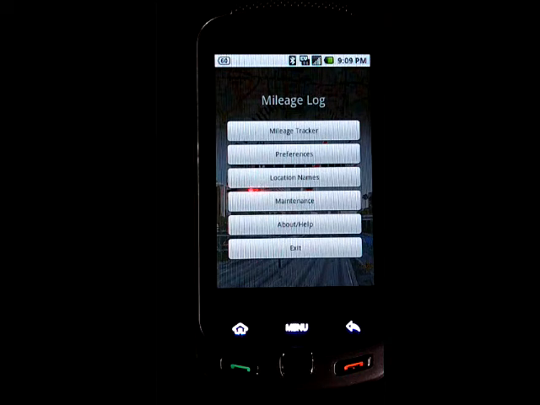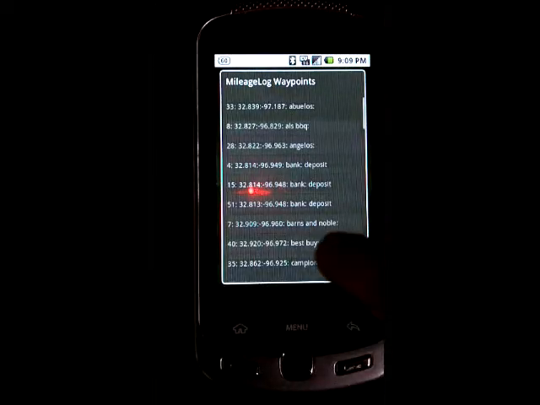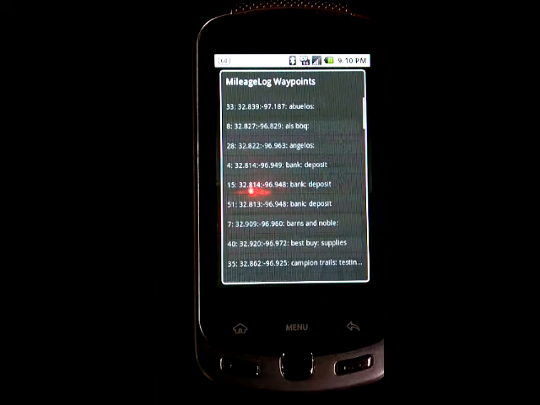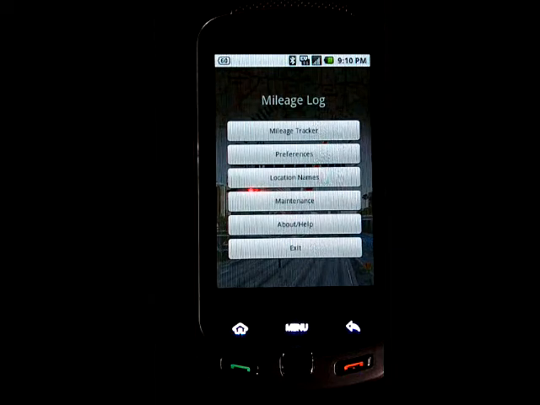From here, you could go into Locations and view the associations that you have made. As you make more trips and associate names with locations, this will help reduce the information that you need to enter for your trip records, making MileageLog easier to use. So here we can scroll through some of the waypoints that we've saved. You could delete an association by tapping the record you want to remove, and it will ask you to confirm that you really want to delete the record. I'm done here, so I will hit the back button and return to the main menu.